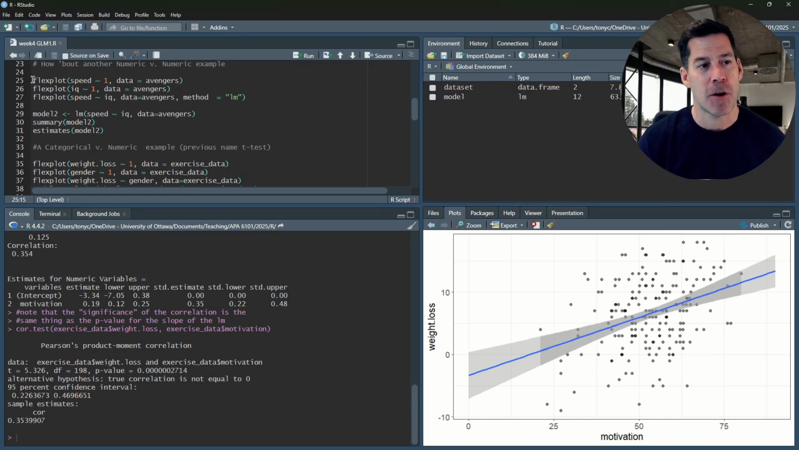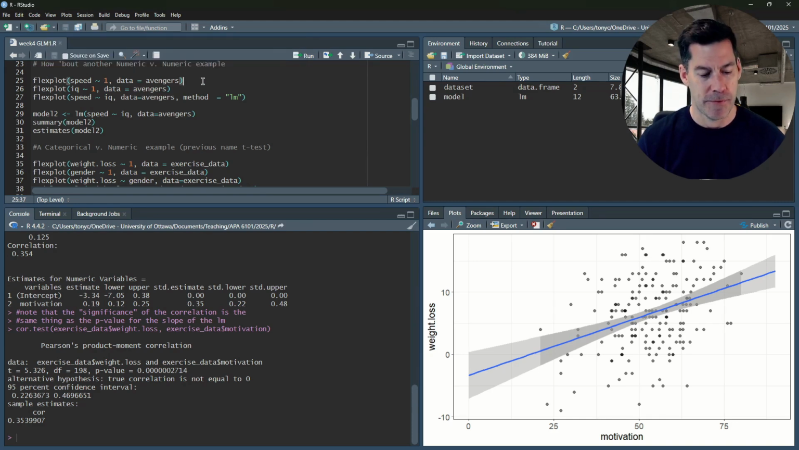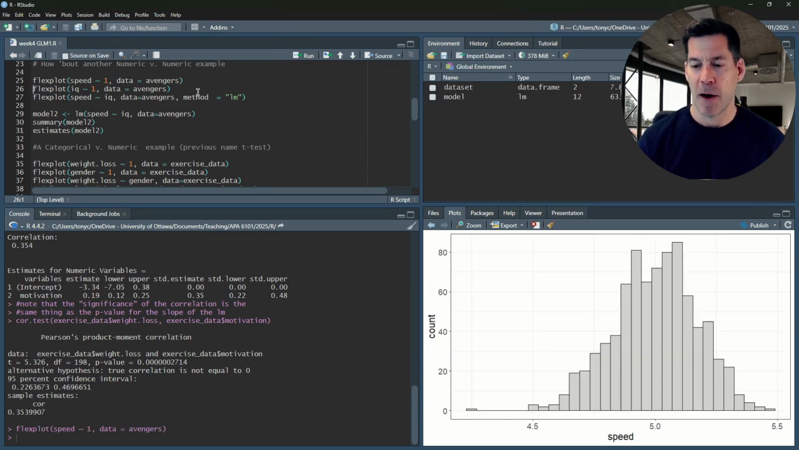We'll do that first by using this command that says FlexPlot speed as a function of 1, data equals Avengers. And we get a graph below us where most of the data looks pretty normally distributed. Looks like we might have one outlier. We're not going to worry about that too much right now because there's a lot of data in this data set, and this outlier is probably not going to have very much effect.